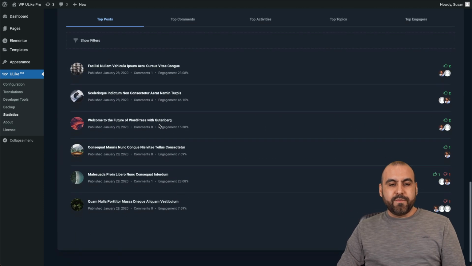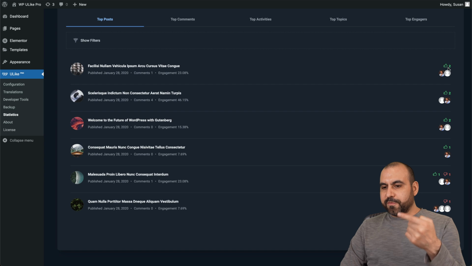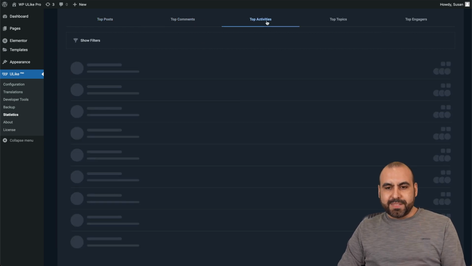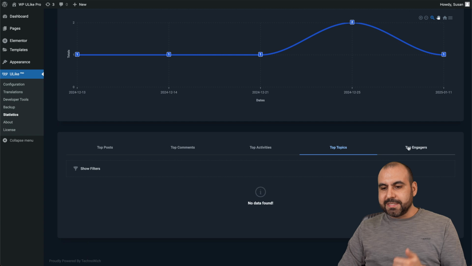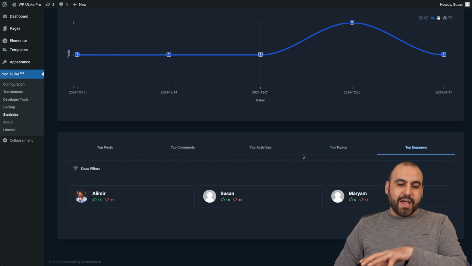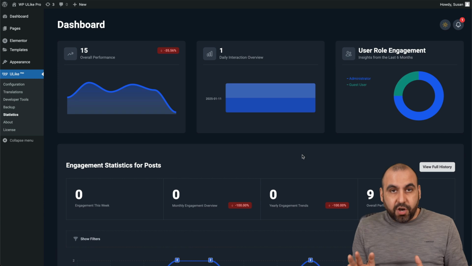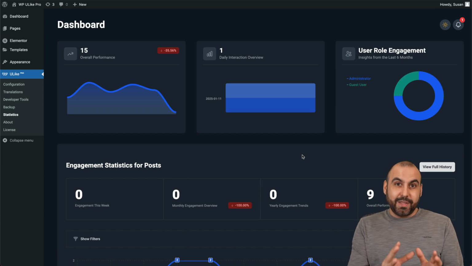So on the bottom, we're able to view the top posts. We're able to see how they're performing, what the likes they're getting, the dislikes for the top comments, for the top activities, for top topics, and the top engagers. So you have all those details available here, aside from just being engaging on your website. So that makes it really interesting, all right?